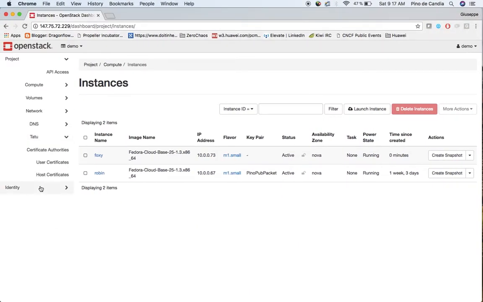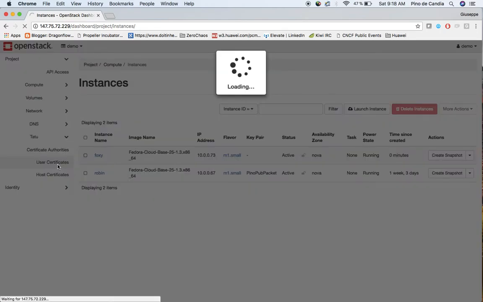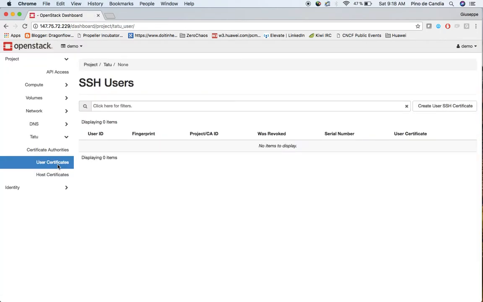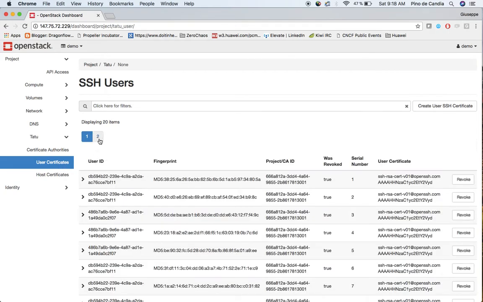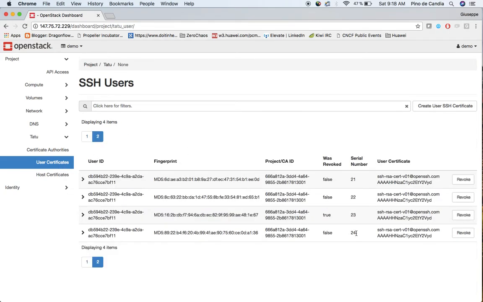I have some new panels in Horizon for SSH as a service, so I can come to the user certificates and revoke certificate number 24. So here's certificate number 24. Just want to show you, this is the revoked column. Certificate 24 was not revoked. We'll be using certificate 22 in a second as well. It hasn't been revoked. So let's go ahead and revoke certificate 24, serial number 24.